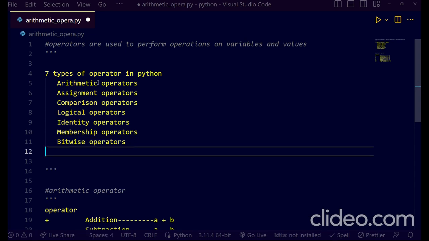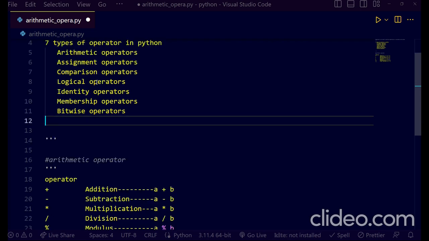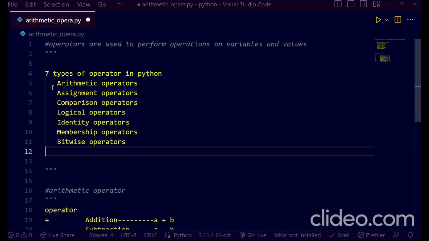Okay, first of all, what is an operator? Operators are used to perform operations on variables and values. If you are performing any operation, you require two variables or more. So, first we discuss arithmetic operators.